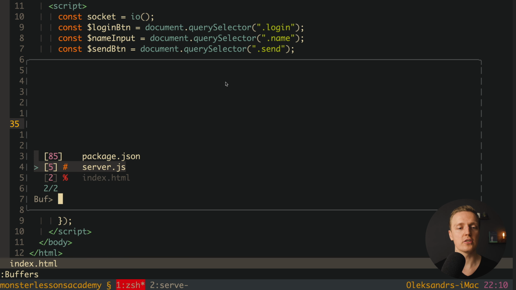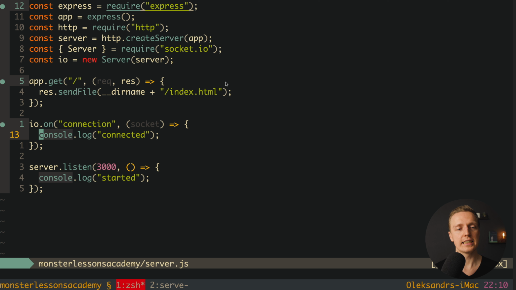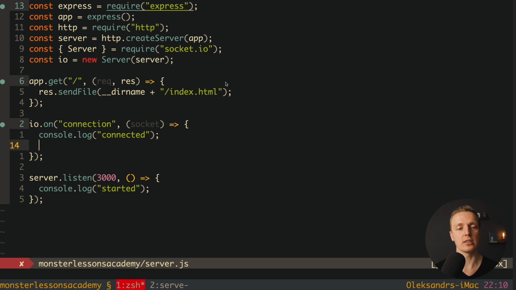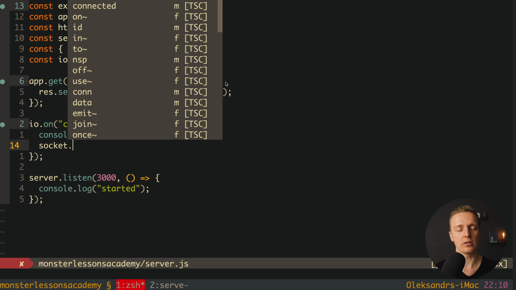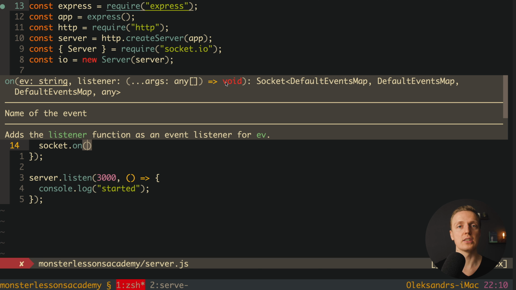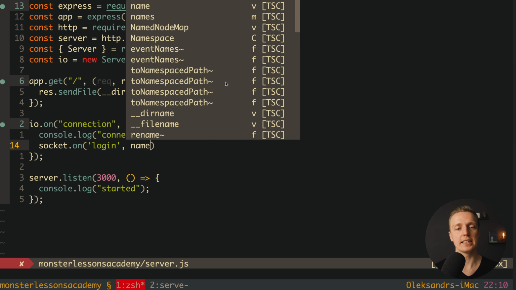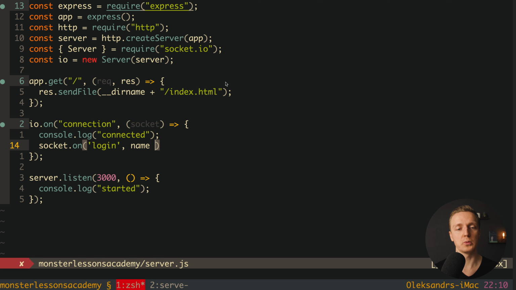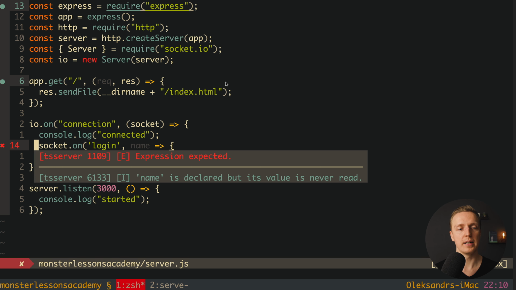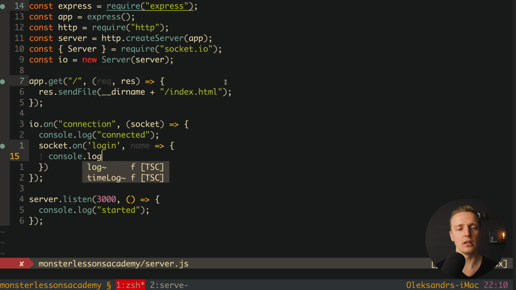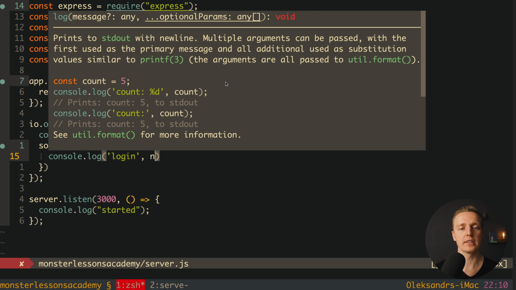This is why we must jump inside our server.js, and here inside onConnection we have a socket, and we can write here socket.on to subscribe to this specific event. So we must provide here this unique string with our event name, and in our case it will be login, and we are getting here as a second parameter our argument with data, so it will be name. Now inside let's write console.log, login, and here is our name.